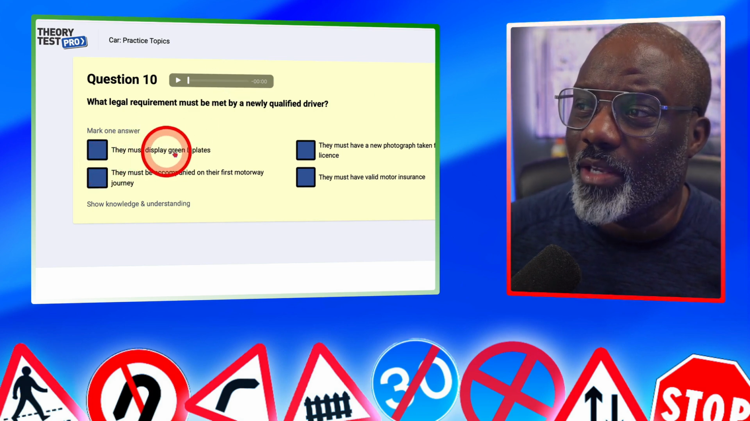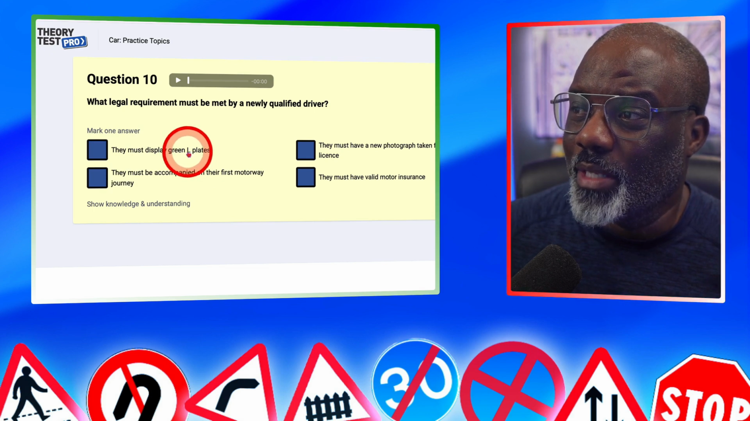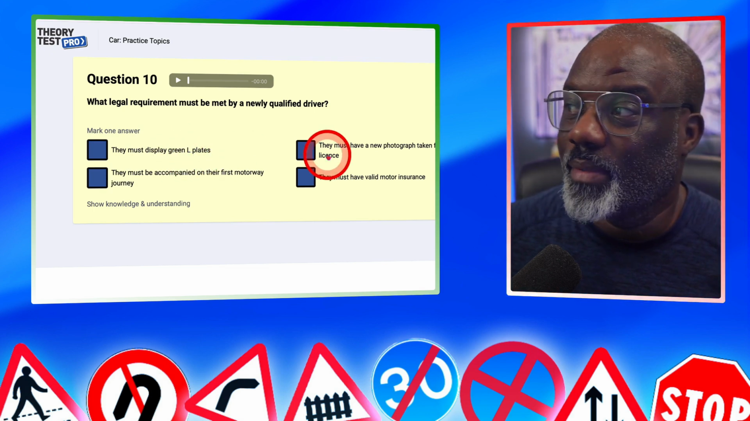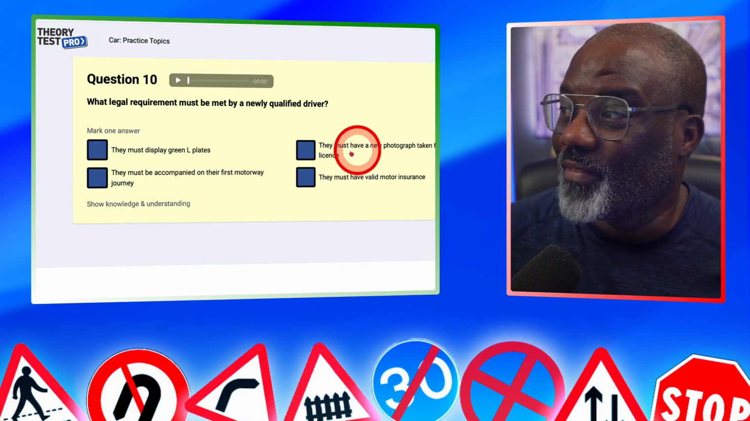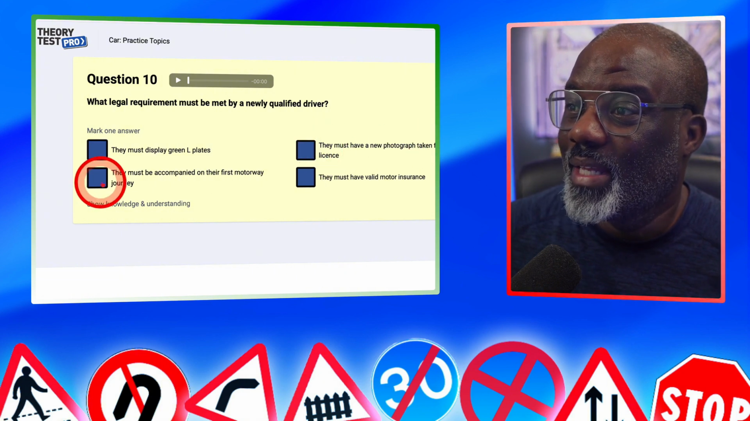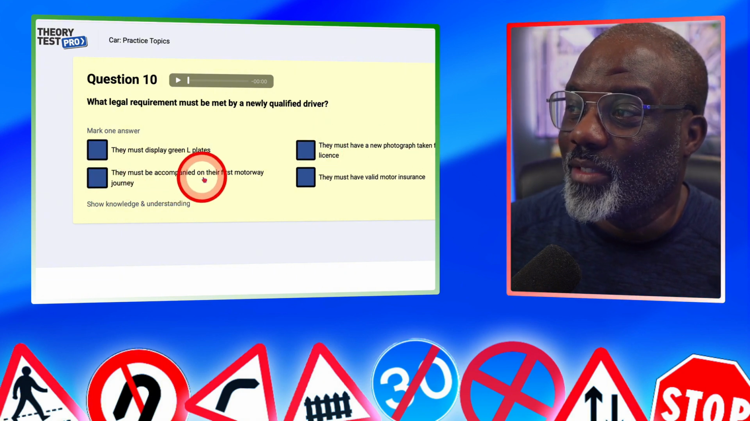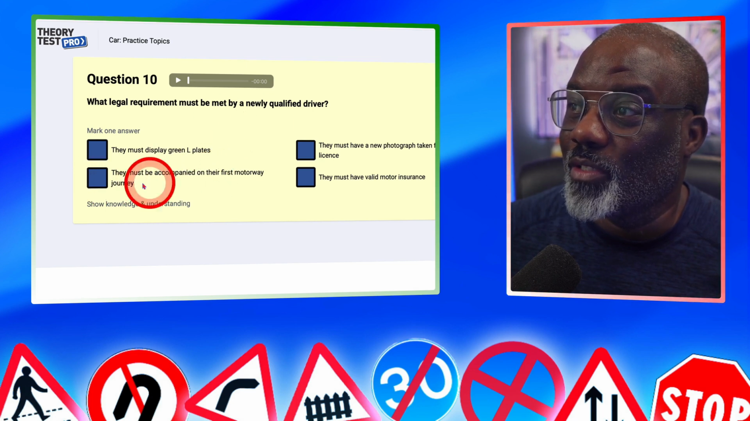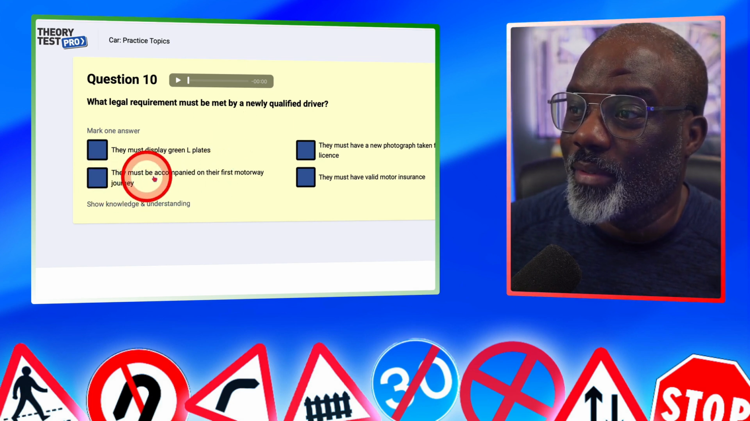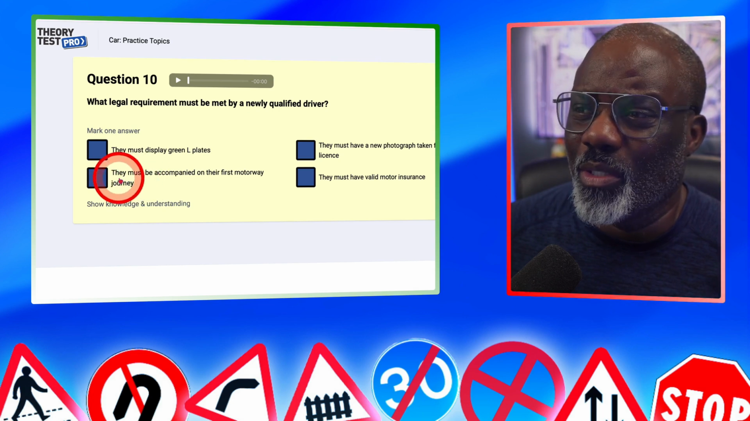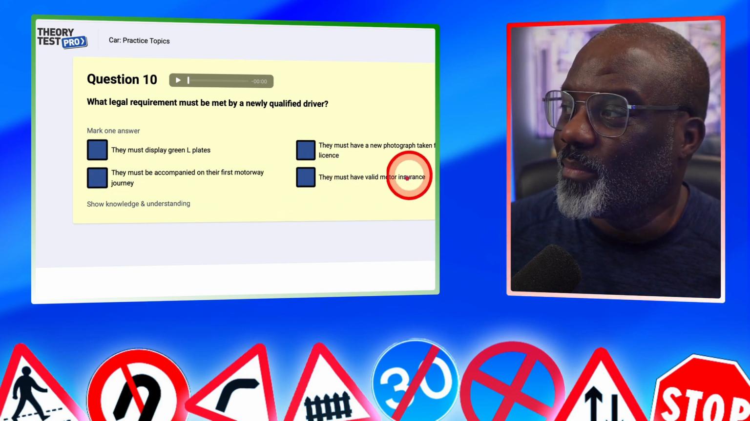They must display green L plates. There's no such thing. L plates are red, but there's green P plates. They must have a new photograph taken for their full license. And again, no. They must be accompanied on their first motorway journey. No, once you pass your driving test, you can go on the motorway on your own. But I suggest you take a Pass Plus or motorway lessons. And they must have valid motor insurance.